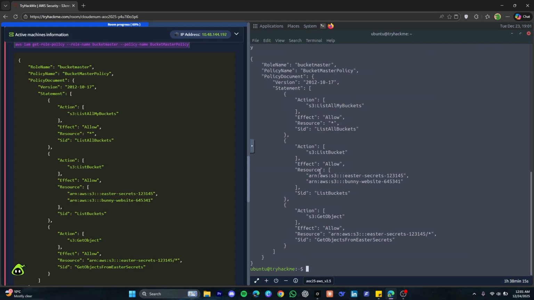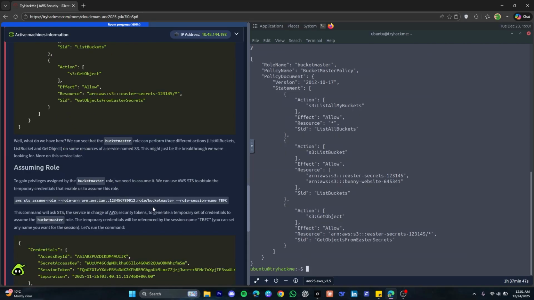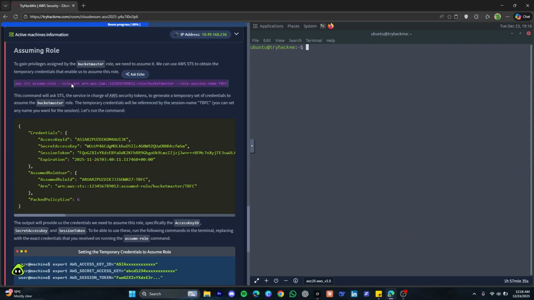And then we have the list bucket action. This action lets us see the actual content of each bucket, and then we have the get object action. This one lets us download and read the files of each bucket. Right, and next, let's copy this and switch to the bucket master role. Let me press enter and see what we get next.